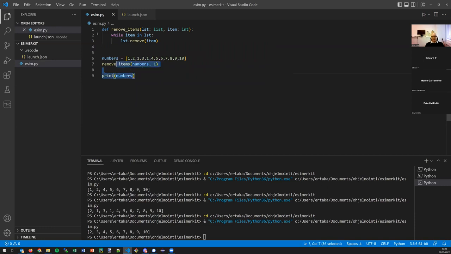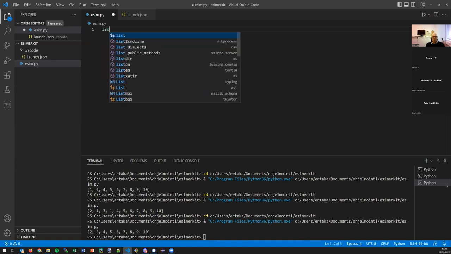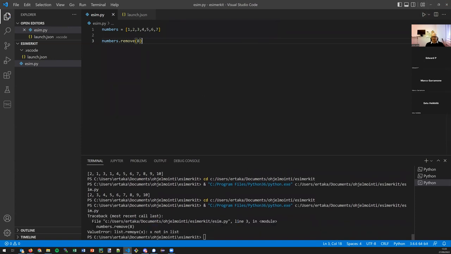When you're removing something with remove, it needs to be in the list. So if I have again a list of numbers, and I try to remove value 8 from this list, it will give me an error stating ValueError: list.remove(x): x not in list. So you can't remove something that's not in the list. How to fix this? How to find out if the number is in a list?